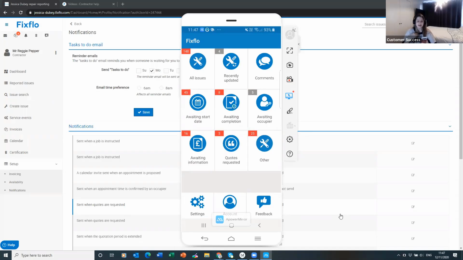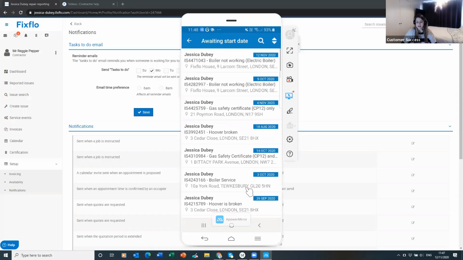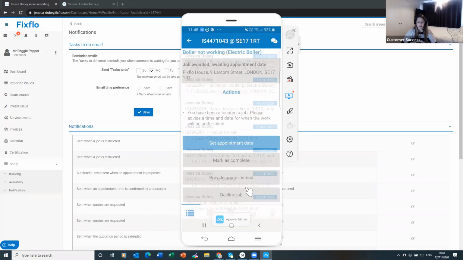You can see here they have got their dashboard. This unfortunately is not changeable. It shows them all of their issues at the top left hand corner. Then it's got their recently updated, their comments, everything awaiting a start date, what's awaiting completion, and awaiting occupiers. It shows them in the top left hand corner how many notifications are on each.